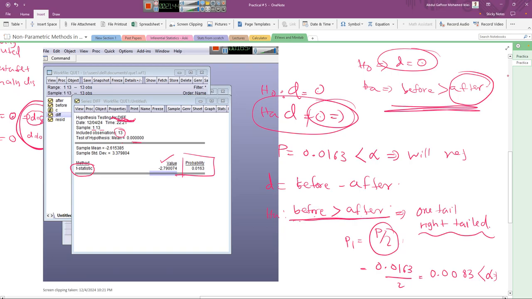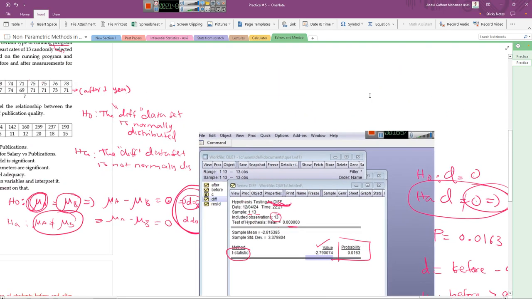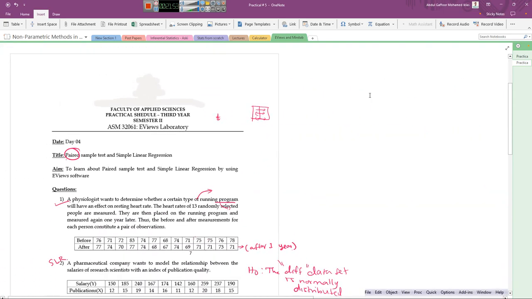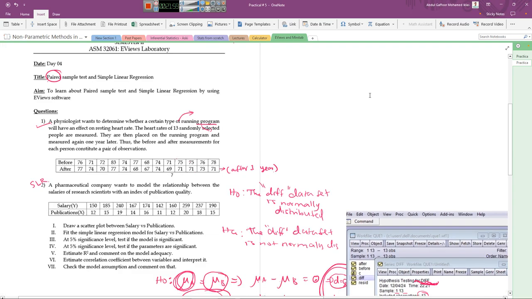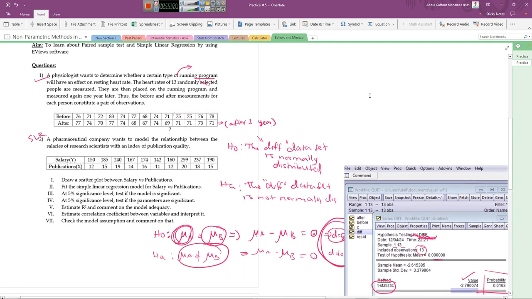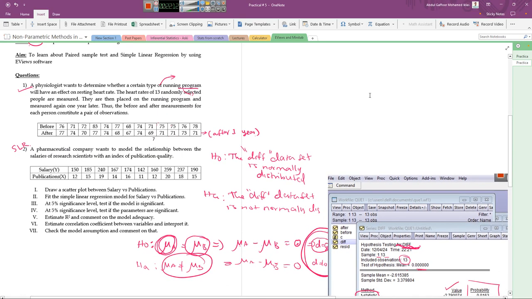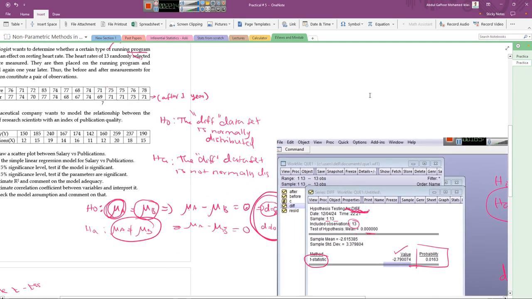our running program. Okay, so this question, I just explained to you the first question. Now, a psychologist wants to determine whether a certain type of running program will have an effect on the resting heart rate, but here they didn't ask which scenario, so whether the before mean is greater or the before mean is lesser. They just wanted to know whether the running program has an effect on the resting heart rate, right?